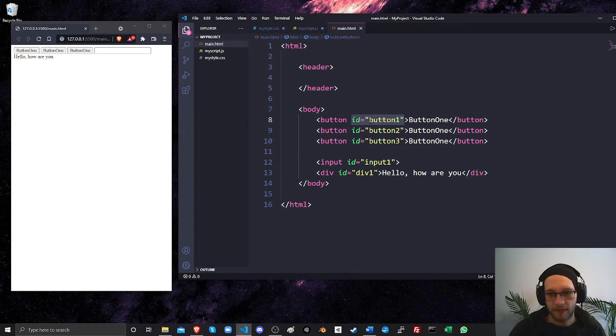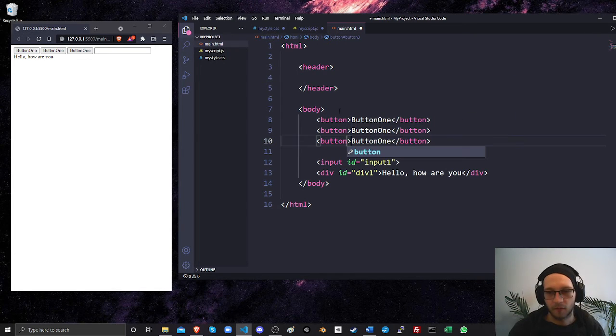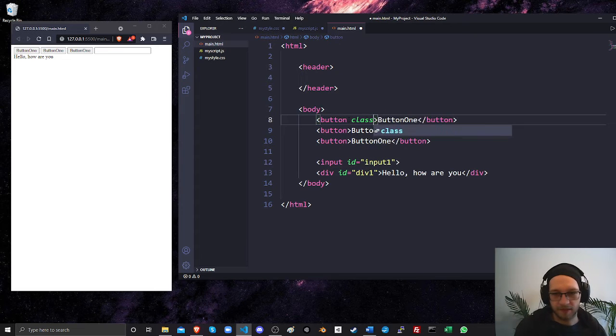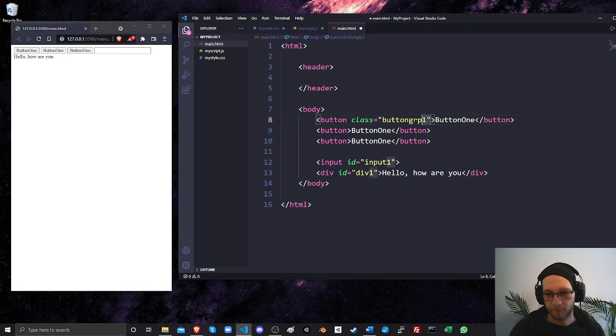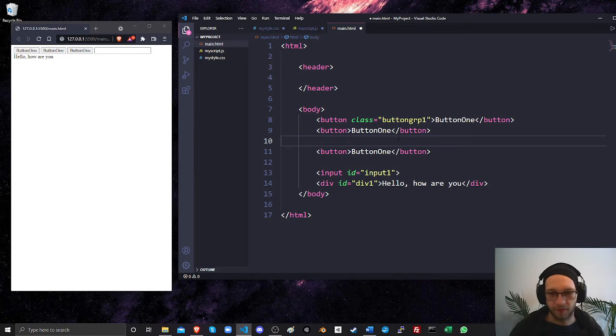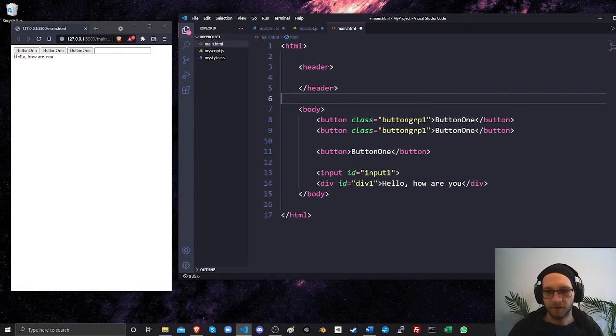Now there's another way we can add kind of like a group ID. If we want to talk about a whole bunch of different things at once, we can say class equals, and maybe button group 1, something like that. Maybe the first two buttons have to do with button group 1, but the third one is its own little thing. So I could put that in here, and these are both going to have the class button group 1. So they're both kind of the same.